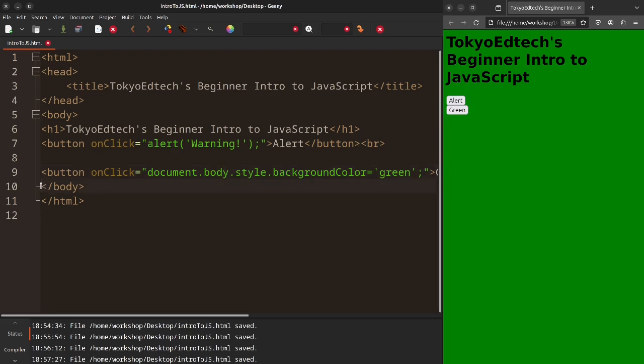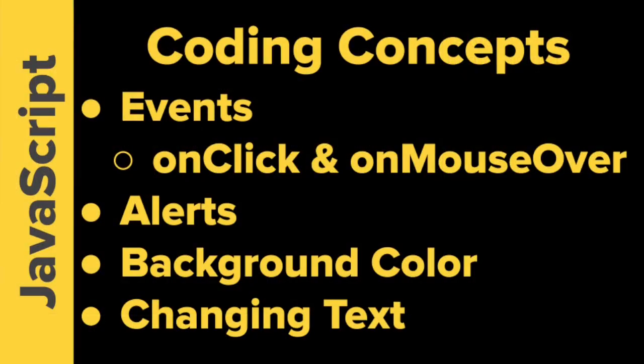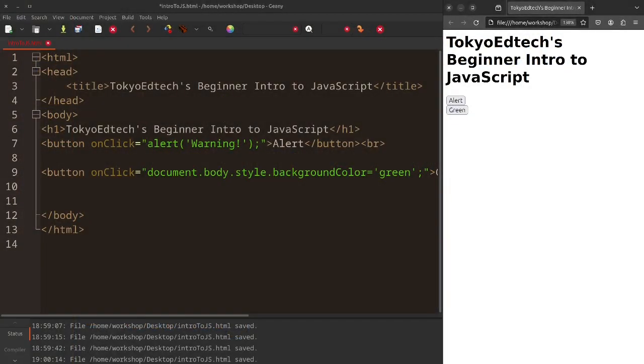So again, we're still doing if this, then that. If we click, then make this change. Okay, so let's go back to our last coding concept, which is changing text. Okay, it's a little bit more complicated because we need to have a place for the text to change. So first, let's go ahead and do the button since we know how to do that part. And we're gonna put a question here.